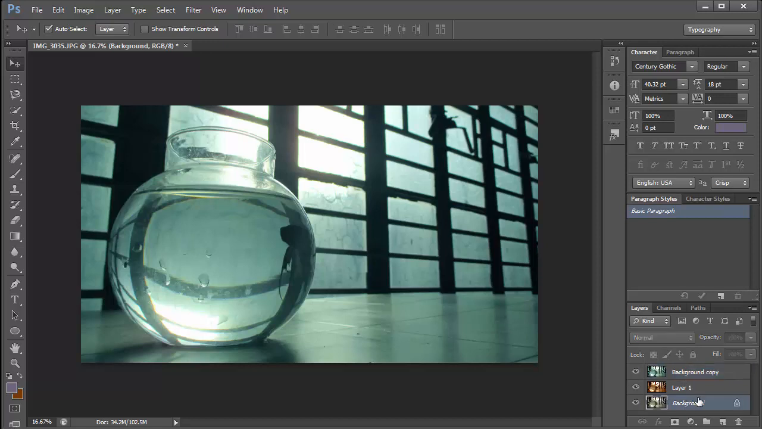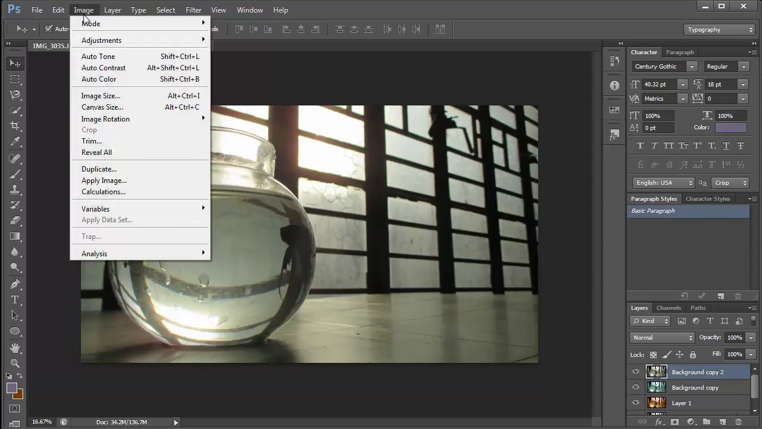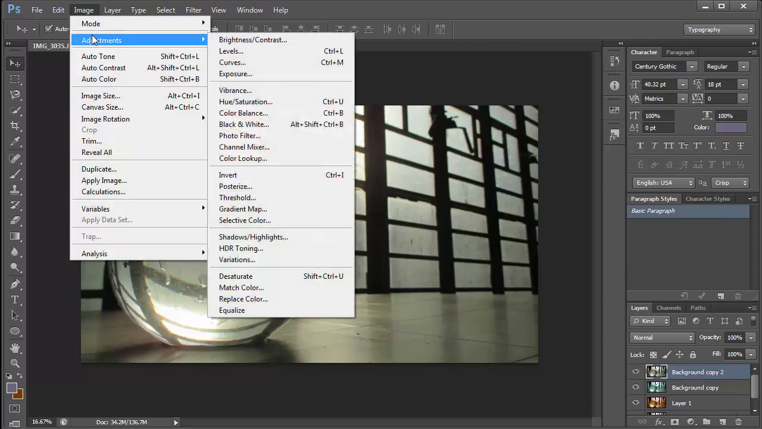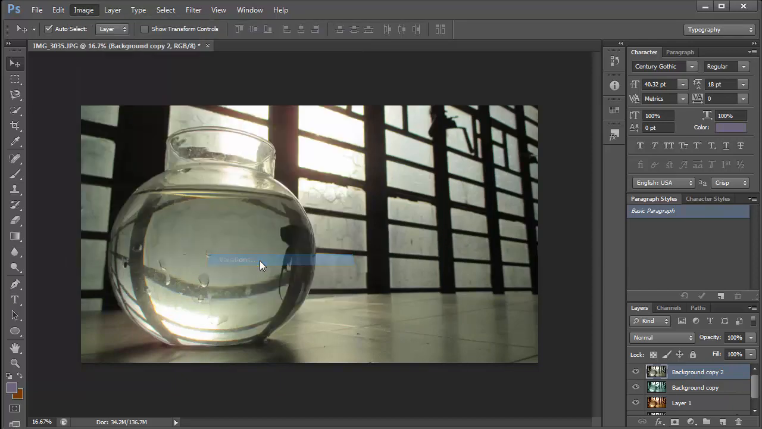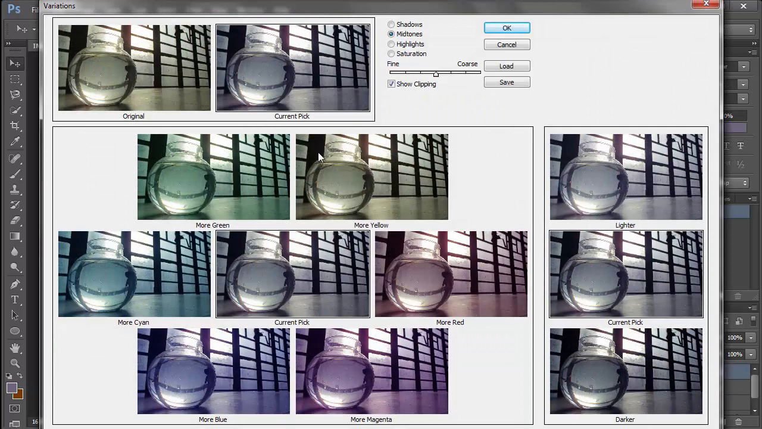Another way, and a shortcut, to change the temperature is to go to the Image tab again and Adjustments, then Variations. From a range of variety, make your own choice.